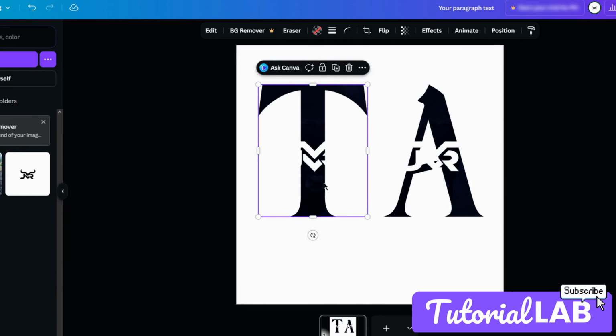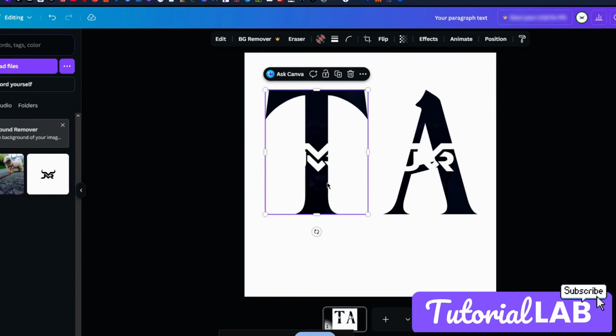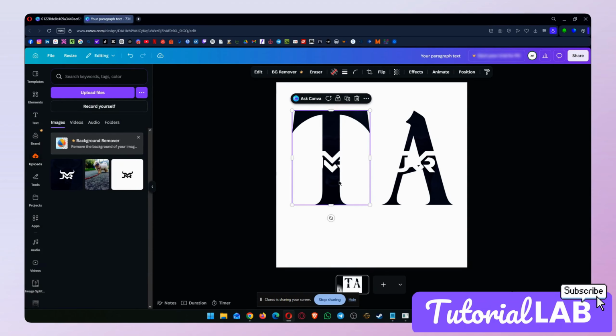This technique lets us place images inside text shapes, creating eye-catching visuals that stand out. It works great for posters, social media graphics, and branding designs. That's how we create a text mask effect in Canva. With this simple method, we can turn plain text into something visually striking.